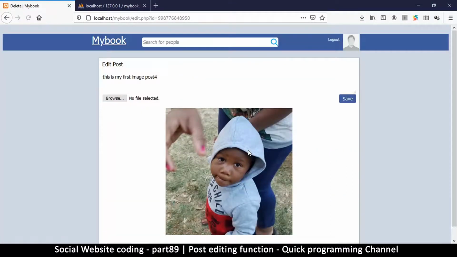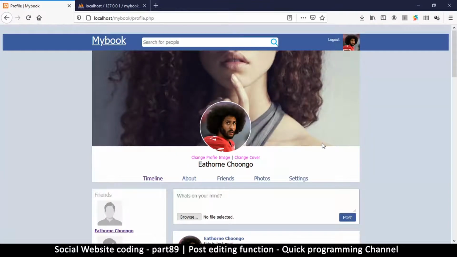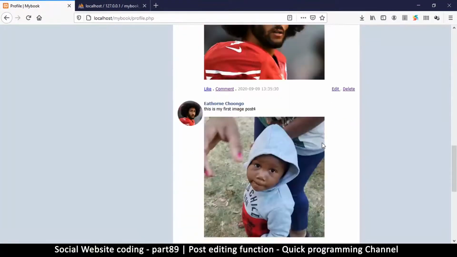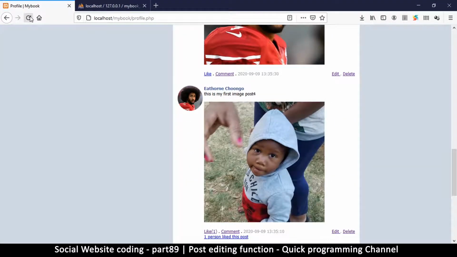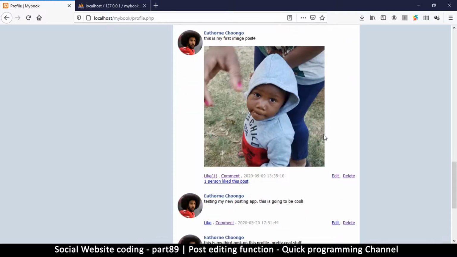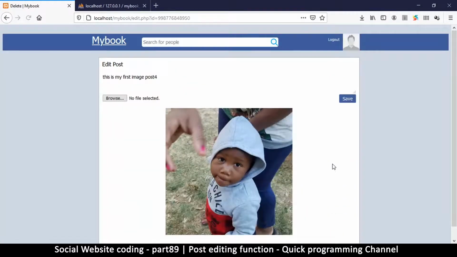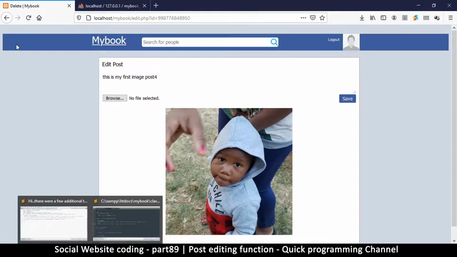Let me go to the edit. Let me add something at the end here. This is my first image. Let me add today and hit enter. Oh, unfortunately, enter on the text area creates a new line, so we have to hit save. What has happened? Why are we back here? Let me refresh. Oh, I see what's going on. Let me refresh that.